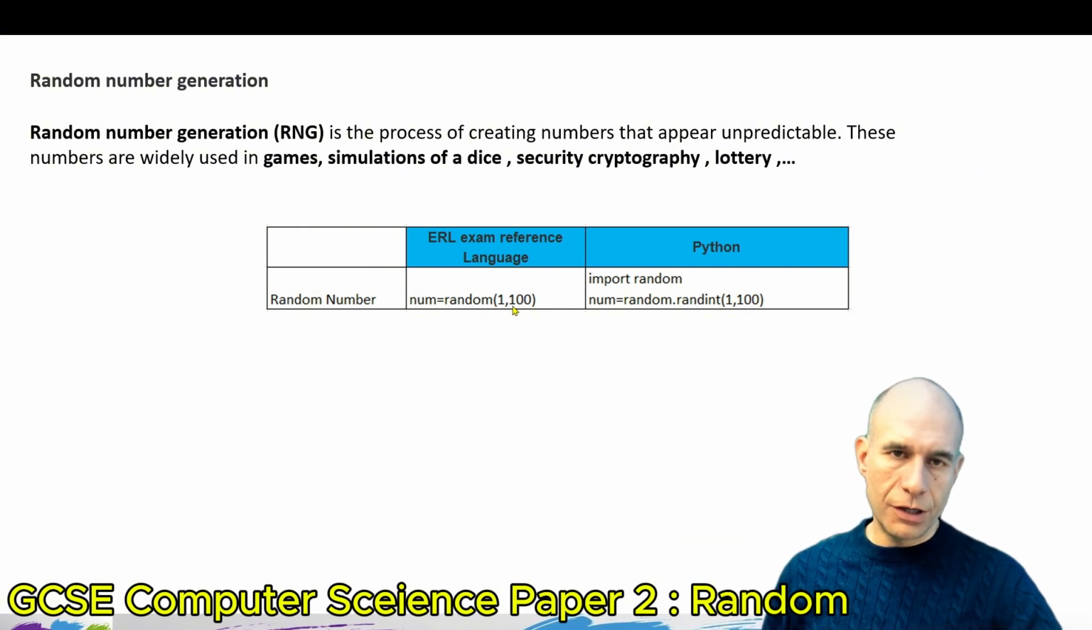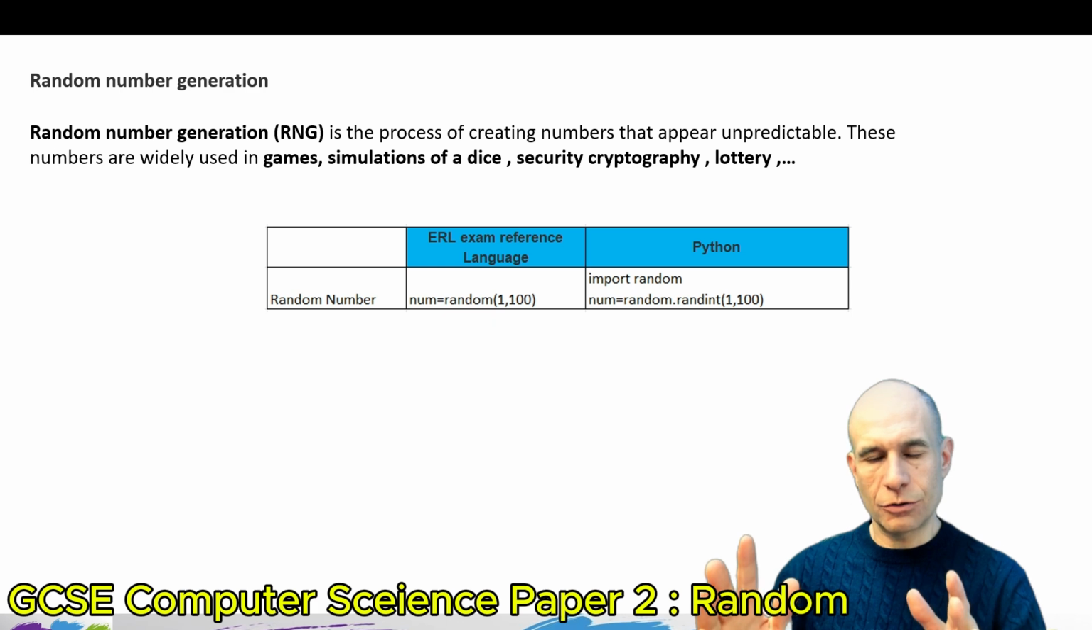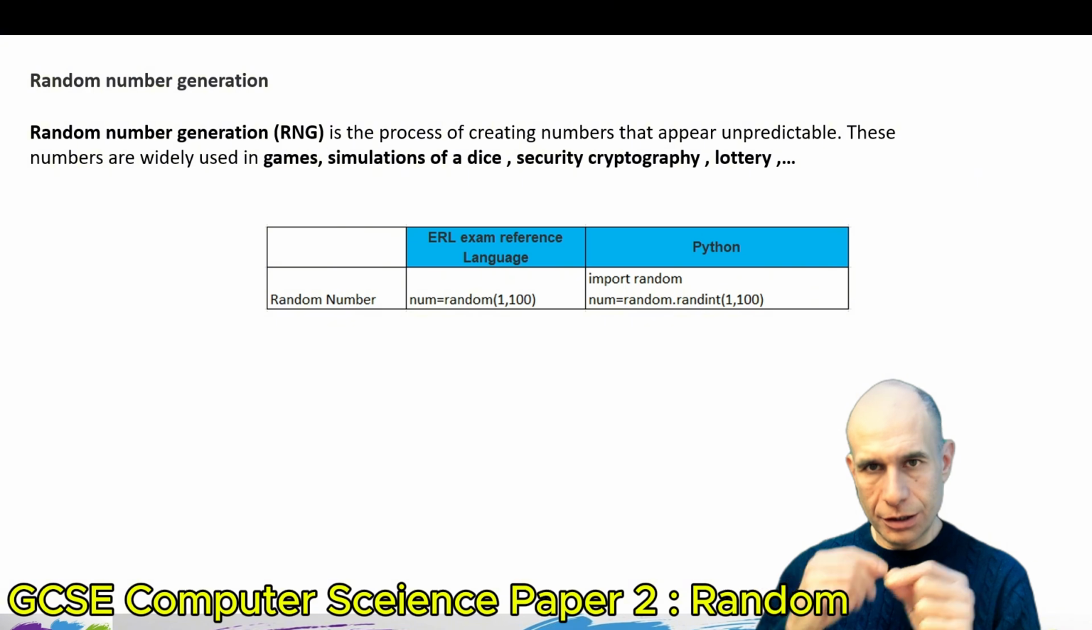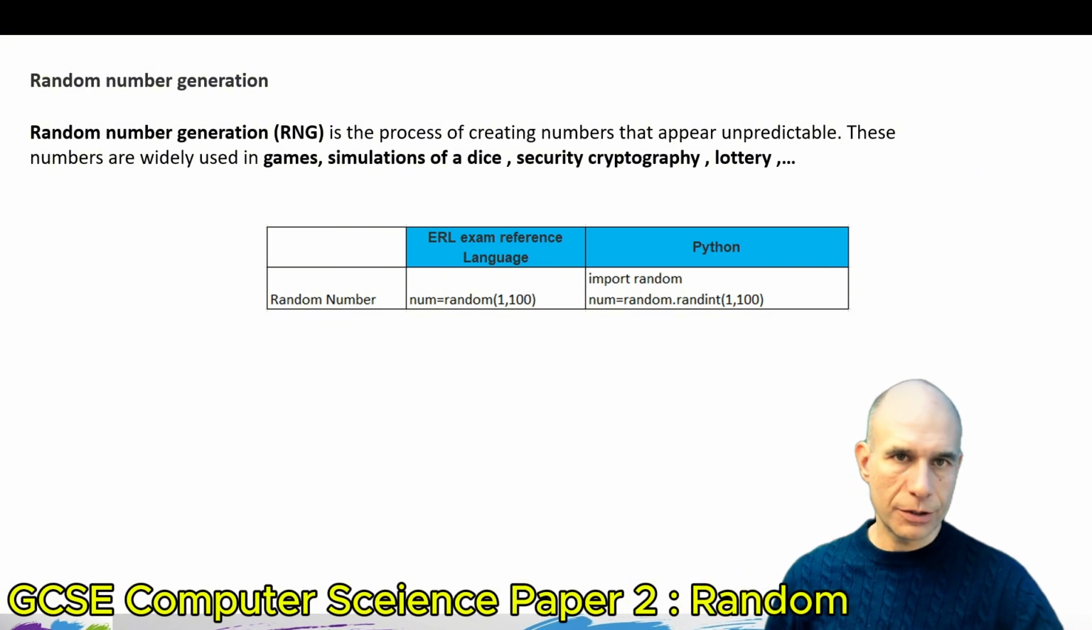But you see how easy it is with the OCR exam reference language, and the way we are going to test it in the code station. You just call random, and in parentheses two numbers. The random function will go and start creating a random number between these two numbers. Let's go to code station and we do a practice example of the random.